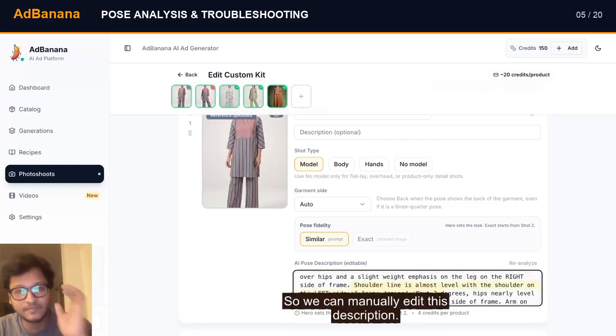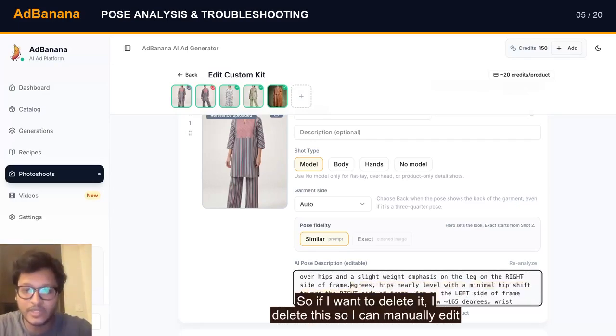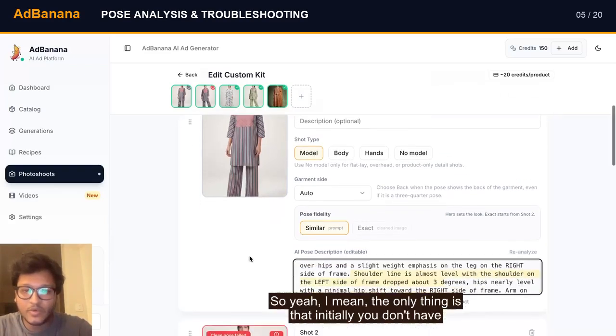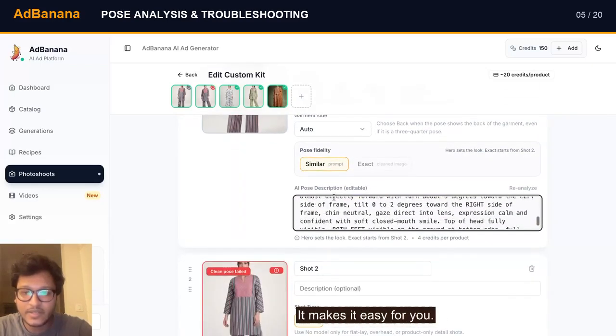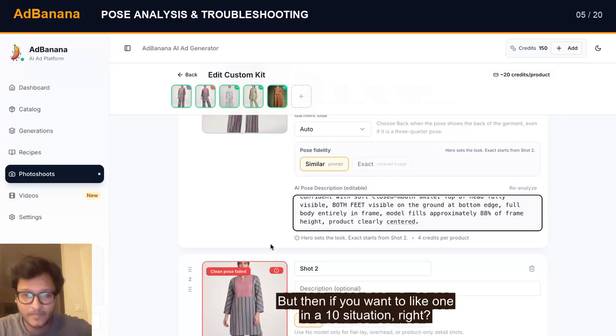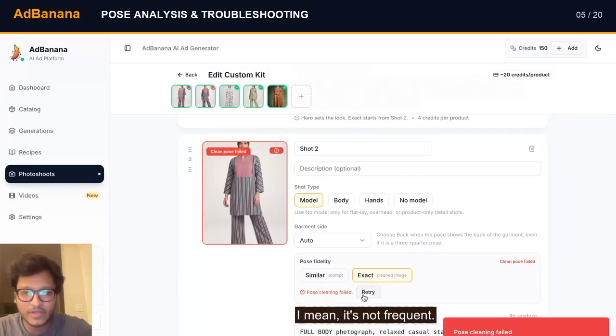Okay, so we can manually edit this description, right? Yes, you can manually edit it. So if I want to delete, I delete this. So I can manually edit it also. The only thing is that initially you don't have to do the effort of manually doing it. It makes it easy for you. But if you want, like 1 in 10 situations, it's not frequent.